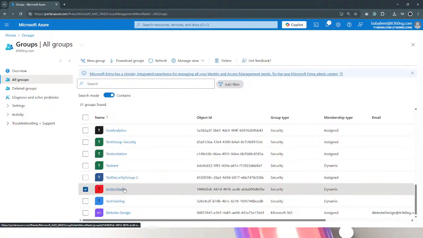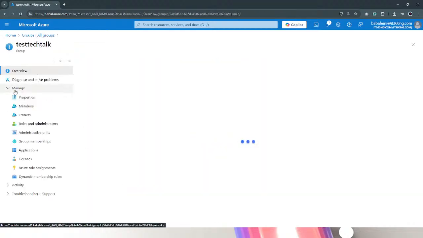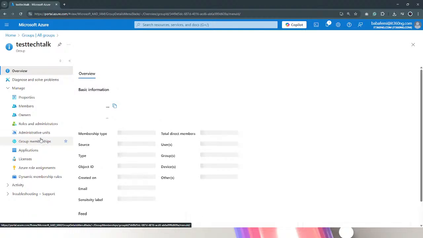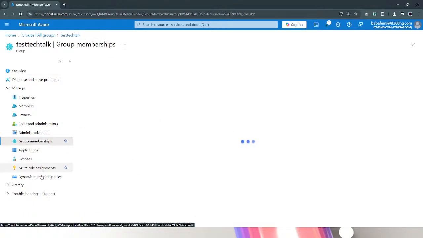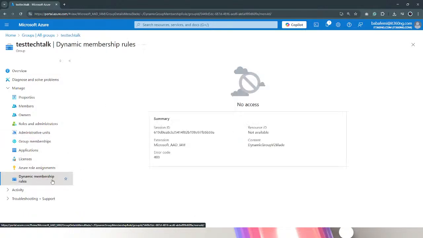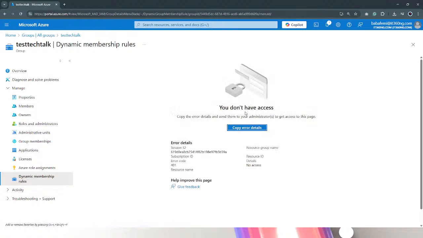So let me click on it and you would see how different this is. What this has is what we call the membership rule. It's not going to be showing now because I do not have that particular license again. So there is this dynamic membership rule that talks about if this user belongs to this particular department, if this user's name starts with F, add this user to this group and the likes.